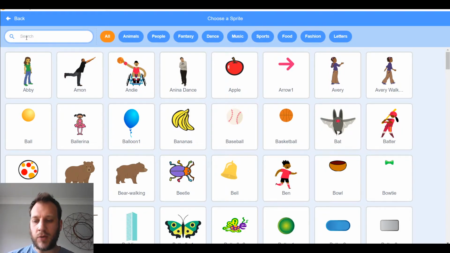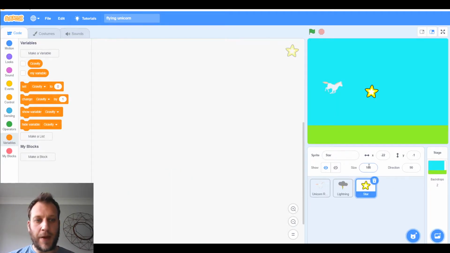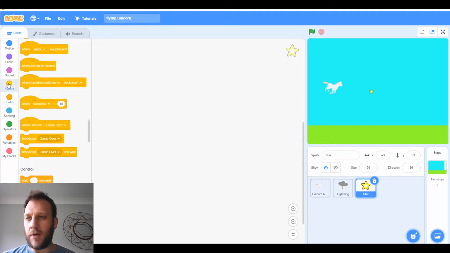So I think Scratch has already got a star sprite that I can grab, like so. It's quite big. I'm going to make it a bit smaller, like so. And then what I'm going to do is program it so that when I press a button, it goes from my unicorn from left to right across the screen. So let's start building that algorithm.